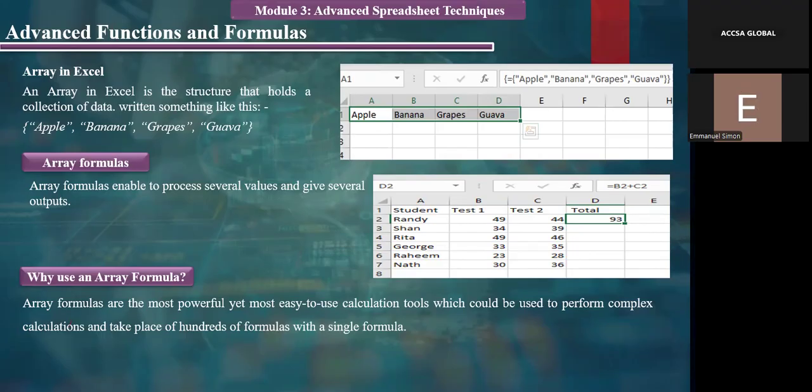Array formulas enable you to process several values and give several outputs. In the first instance, we saw it applied to words, but it can be applied to numbers or alphanumeric characters, or to Boolean values, true or false, and other applications. So the beauty is that array formulas are used for array values.